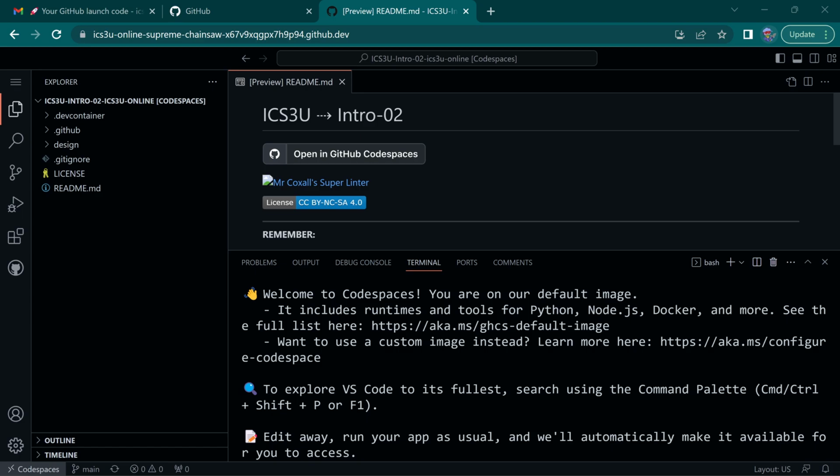In this lesson, we're going to go over how to add some extensions to our VS Code or Codespace so that we can type our programs easier. So this was our setup that we had last time for Intro-01, where we just created our Codespace. We're going to go through the same process to create another new one.